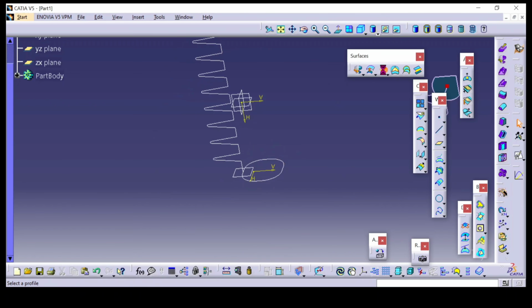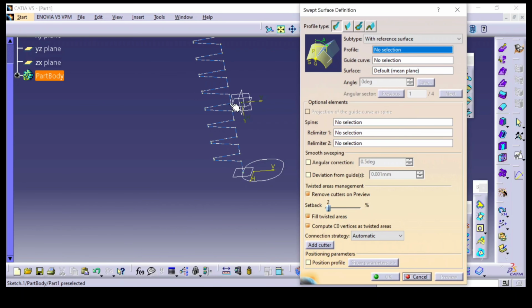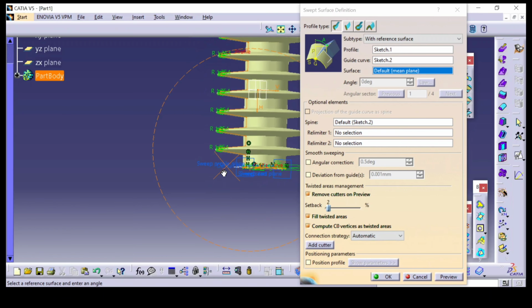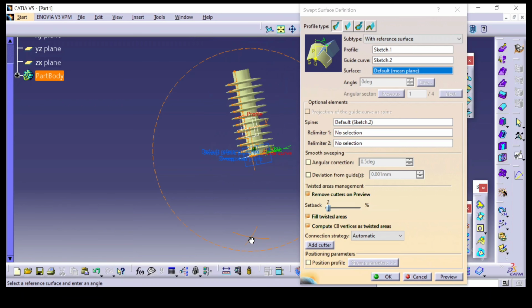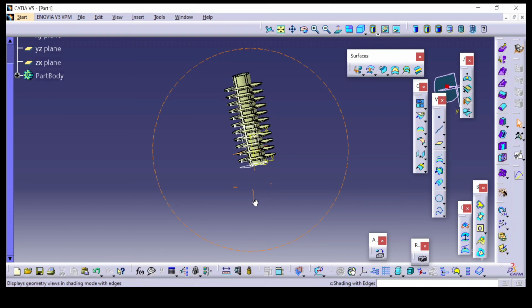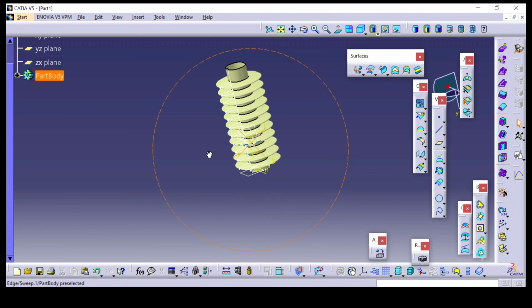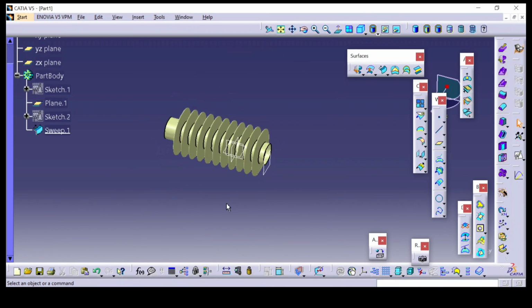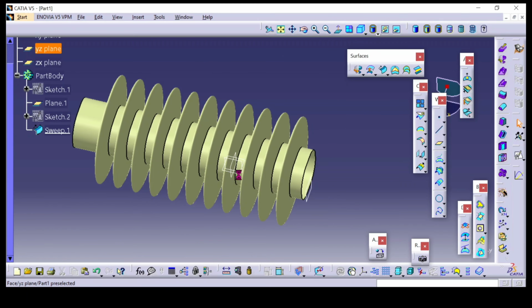I am going to sweep this one. Select the sweep option, select this profile and guide curve, preview. We can see we got something like this. Click on OK. But this one is a linear shape. So how to convert this linear shape to a curve, which was shown earlier? So we will use wrap surface and we will create it.